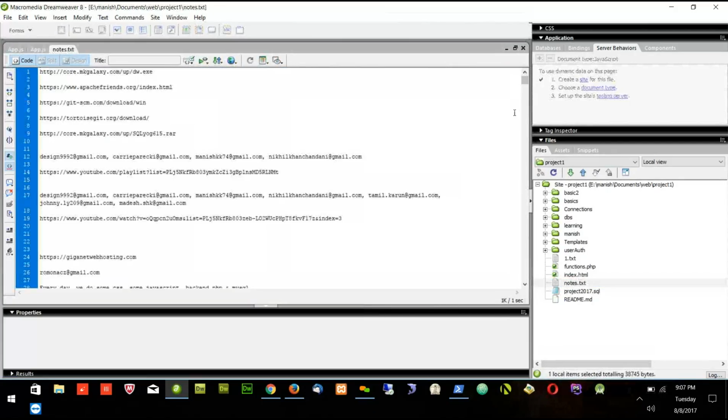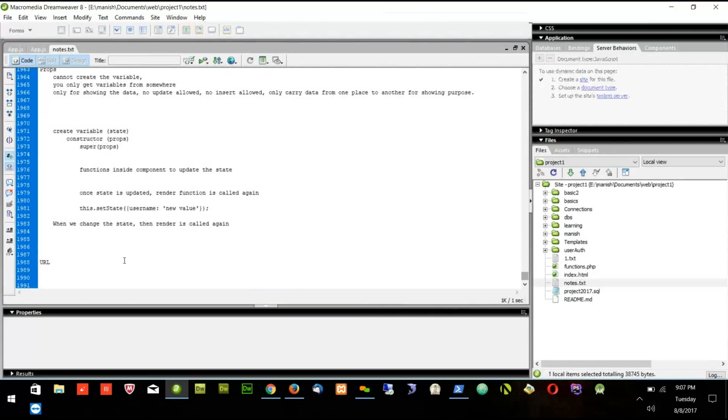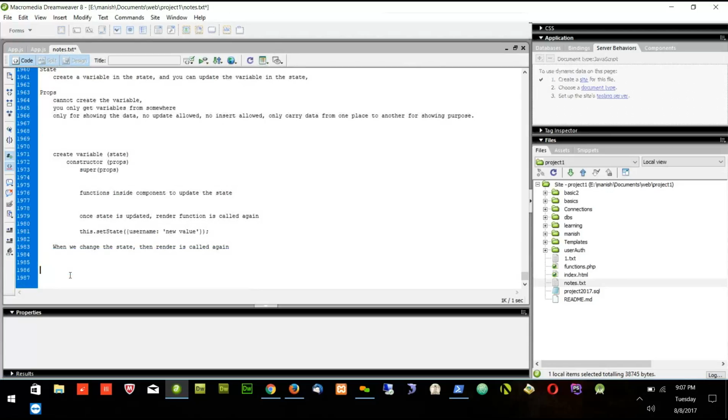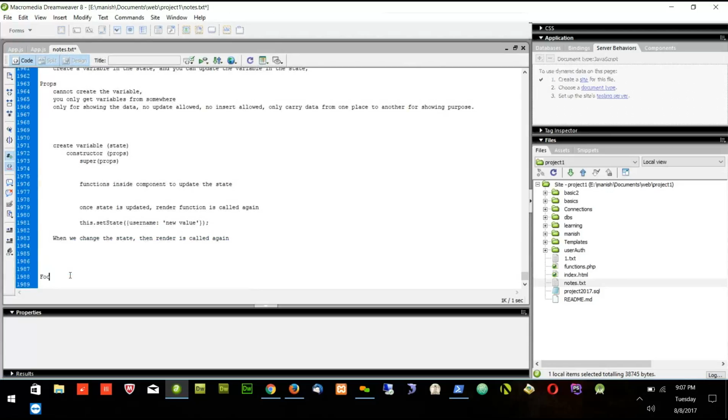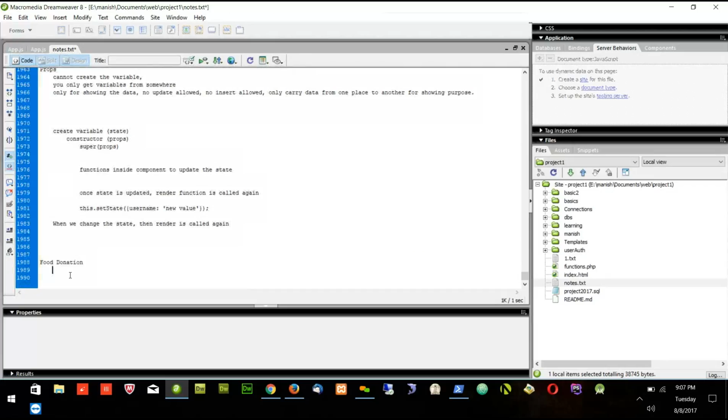And the next website which I will start after this, My Religion, is a food donation kind of thing. I will build most of this website in React.js with Firebase and a little bit of PHP and MySQL. So most of the part will be in React, and there will be some APIs which we will build in PHP and MySQL.